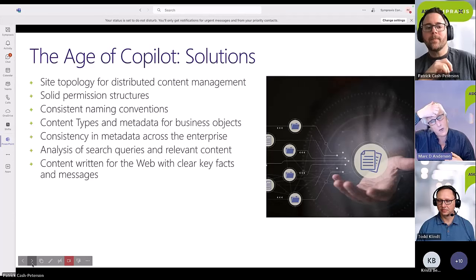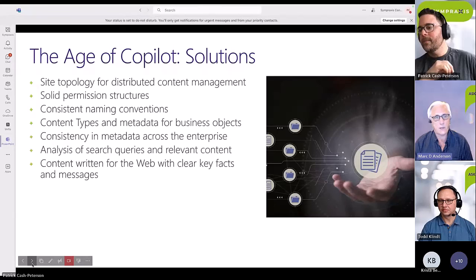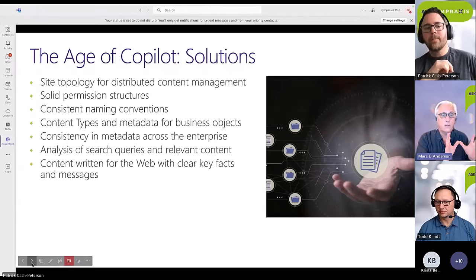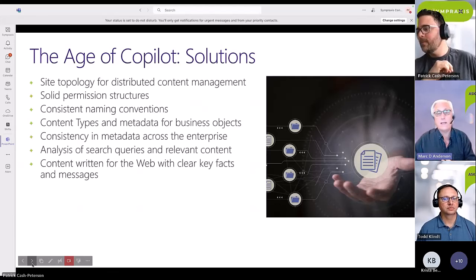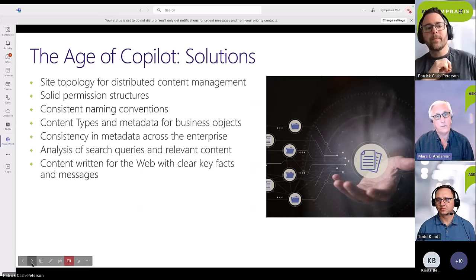So we talk a lot about getting your information architecture right and making sure permissions are correct, so that Copilot is actually looking at a set of content that is valid, current, that you have a right to see, so that when it gives you answers, those answers are actually something that you can use and do something with.